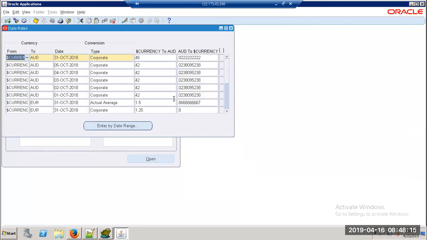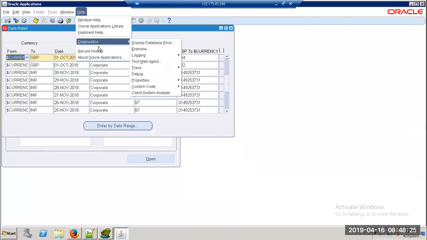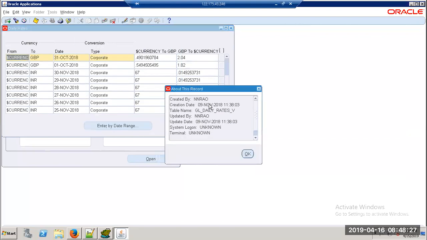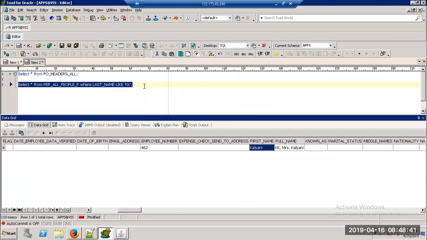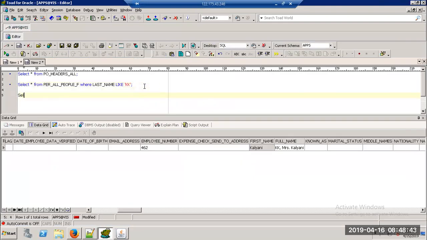See, these are the available currencies. So what I will do is I will create one more and we'll see what is the table behind it. Okay, which table is getting impacted. So see here, GL daily rates V is nothing but the view. But the table, if you look inside the view, you can find the table as GL daily rates. So I'll check here. Okay, so this table only.